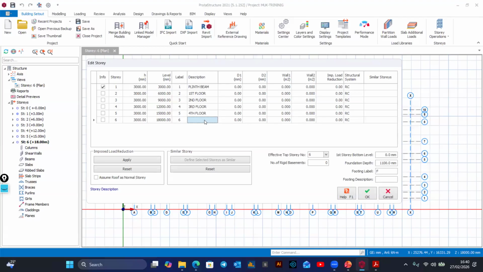Then we end with a ring beam level, or roof level. Ring beam. Just ring beam. That is the last level where we are going to do roofing. Okay.